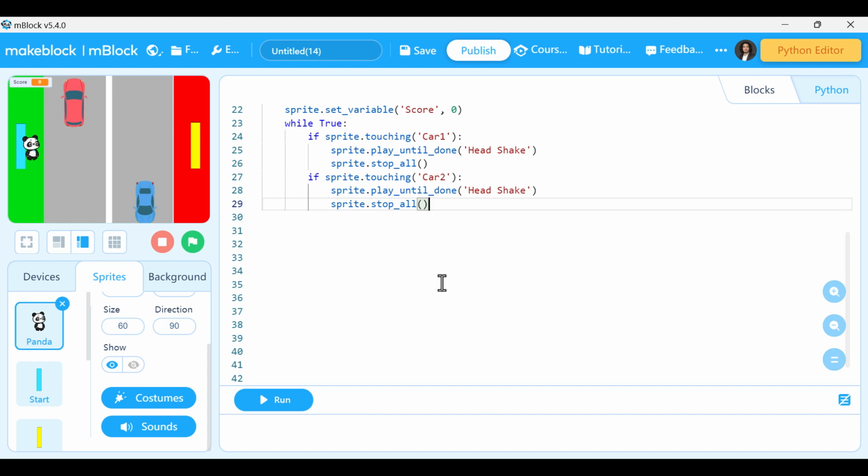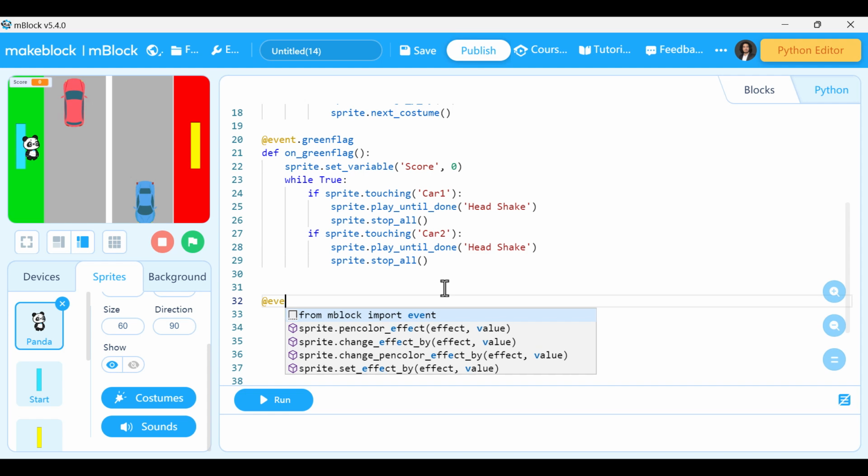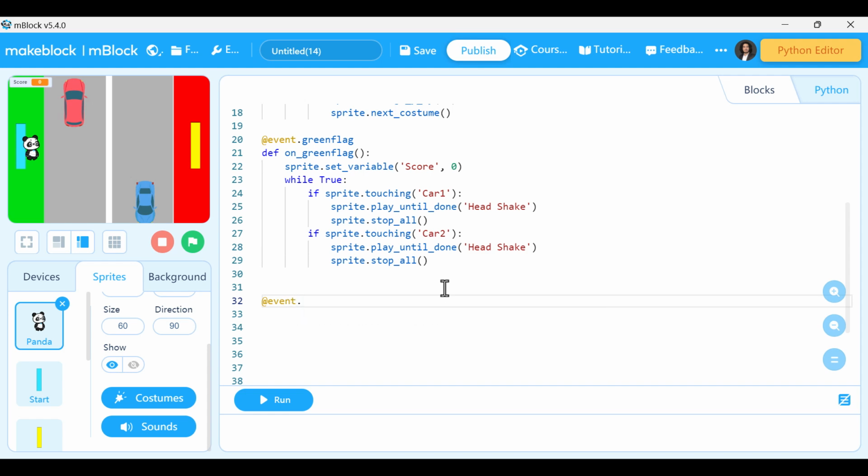Now we will go to the case where the panda touches the end. It will increase the score by 1. I will make it in another green flag event. So I will say event.green flag, and after that I will say while true. I can make it in the upper side, by the way, without a new green flag, but it's okay. I will make a new separate green flag for the score.